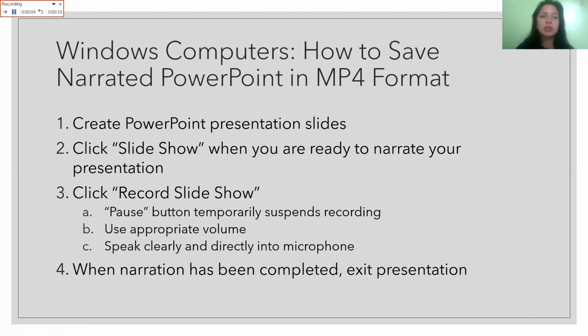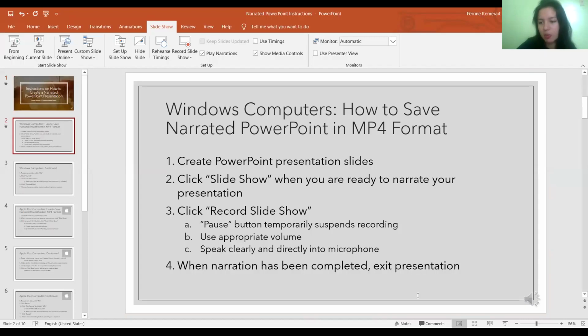And a feature that's really useful here is the pause button. You'll just click on the small pause button, and it will temporarily suspend your recording. And when you're ready to get back to recording, you'll simply click on resume recording. So you'll do this for all of your slides in your presentation, and when you're finished, you'll just exit out. And for all of the slides that you narrated, you should have the small speaker in the bottom right corner.